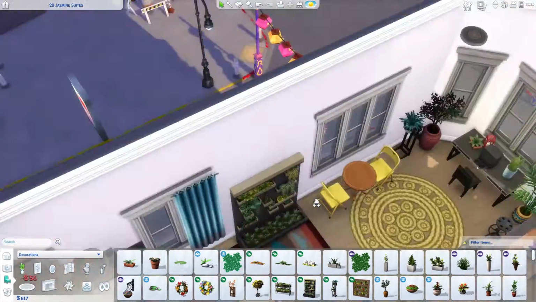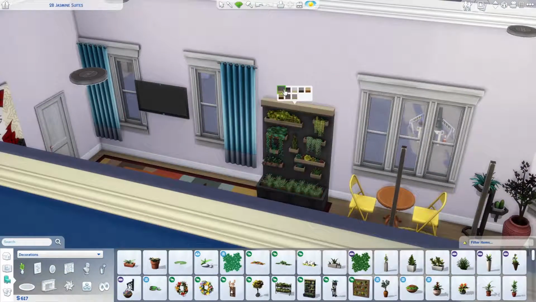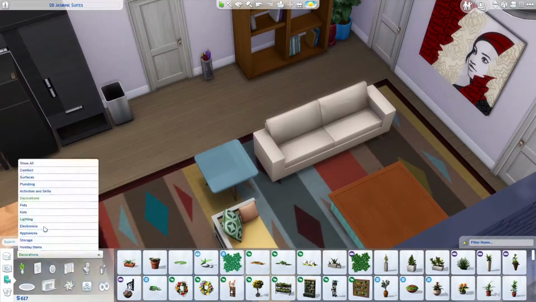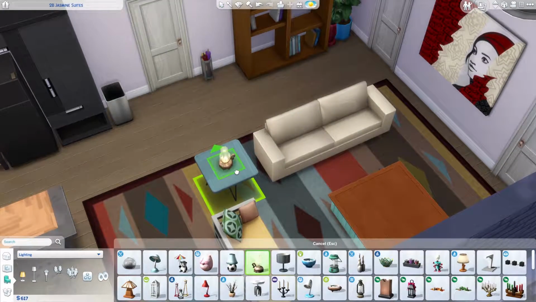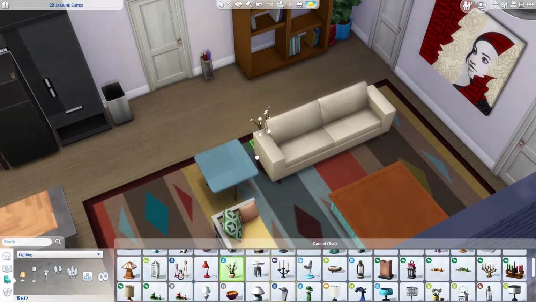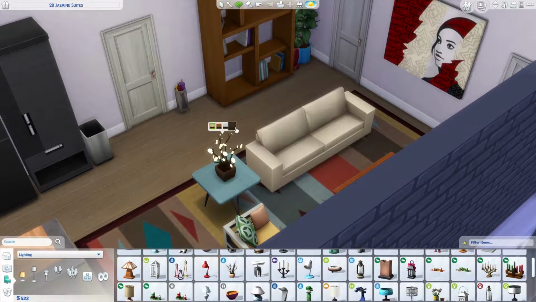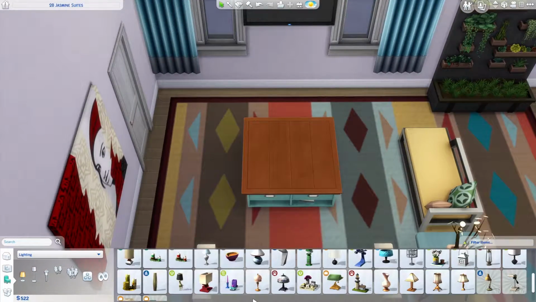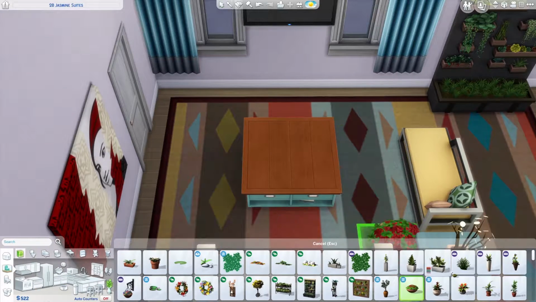And all of these rooms are on the gallery. Since it's an apartment, I couldn't upload the whole thing, but I did upload each room individually, and I will link those down below in the description box. And the name of this apartment is To Be Jasmine Suites.